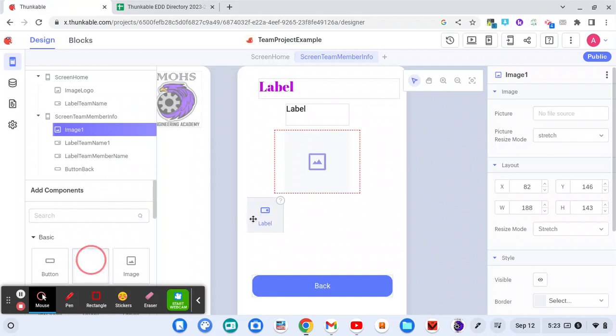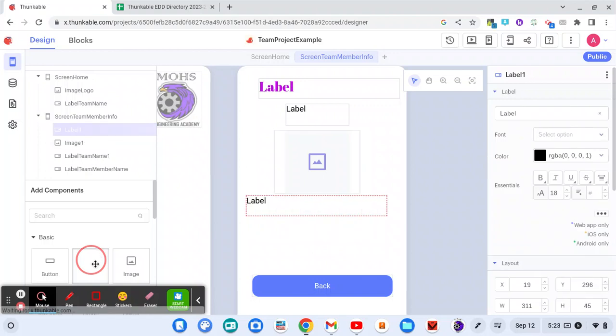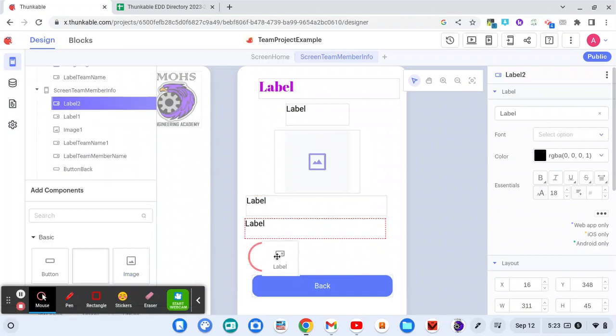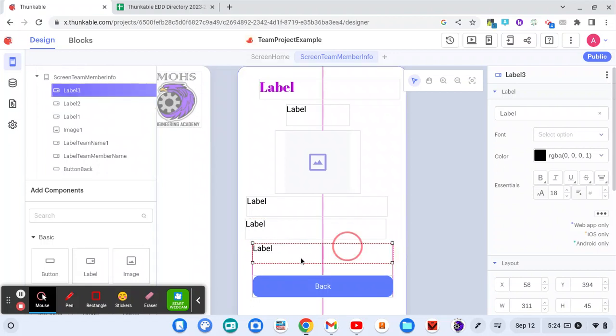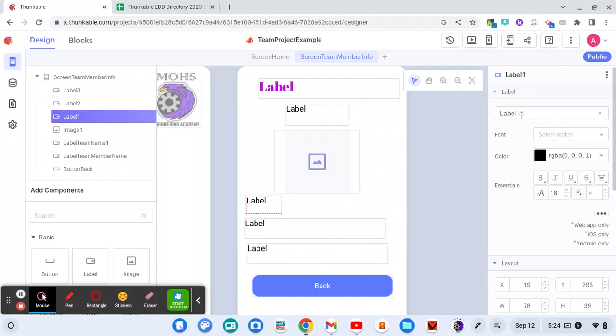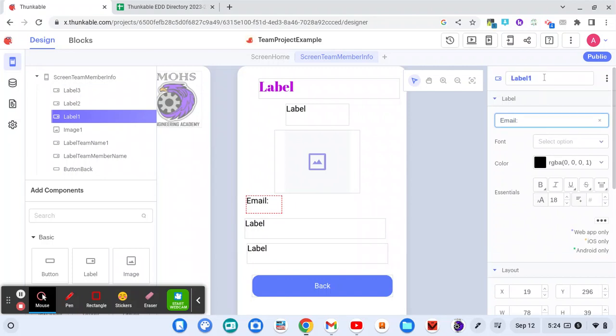I'm going to put a label right here, another label right under it, and then a third label underneath that. These three labels are going to act as the titles, so they're not going to act as those variable locations. They're going to act as the actual hard-coded titles. So I'm actually going to make the box a little bit smaller. And that first one was email address. So instead of label, I'm going to call this email. Okay, and then again, I'll change the component name to email.